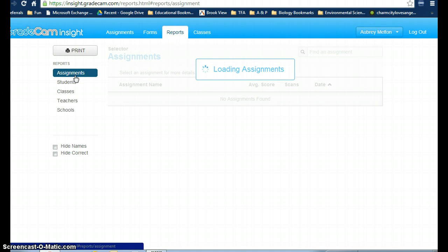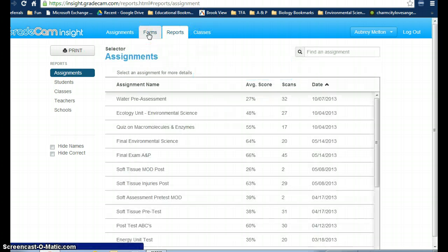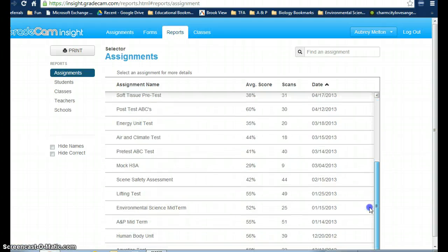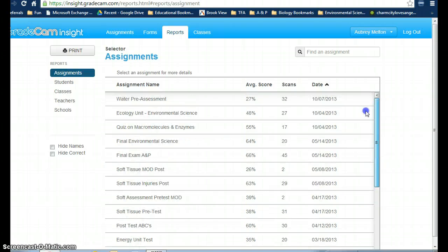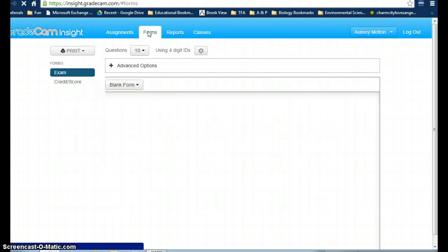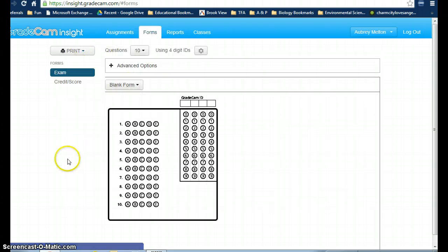Assignments, obviously. I like it for little quizzes, especially pre-test, because this is all what I've used it in the past, and all these are archived. So I've used this for quite a while, and I really like this program. It gives the students immediate feedback, and what I usually have them do is this is the forms.